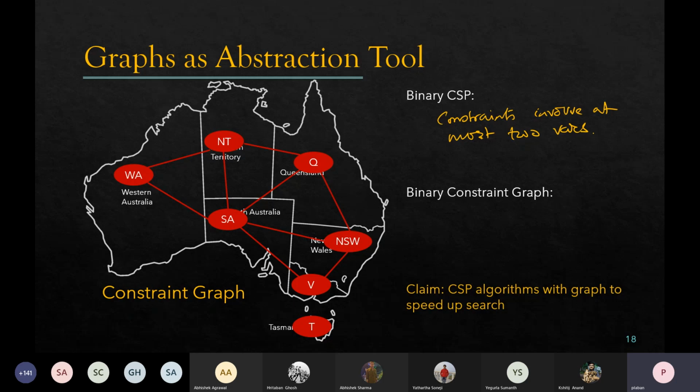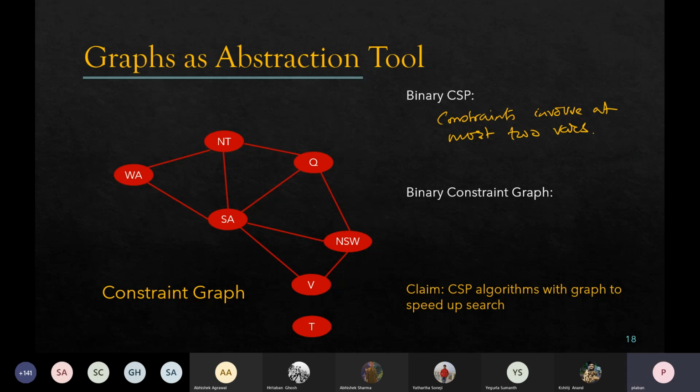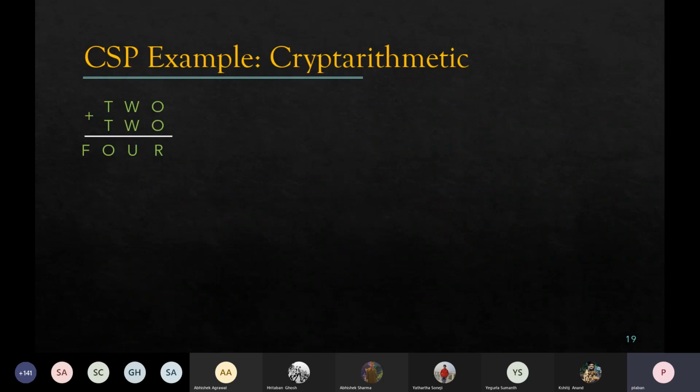So basically the claim is the CSP algorithm will leverage this graph structure to speed up our search. We could have solved this using a search problem, but we are going to a specific class of problems where we just look at this graph kind of structure, where the individual nodes are the variables and the connections are really the constraints, right? So this is the kind of graph that we'll be talking about in the future classes.